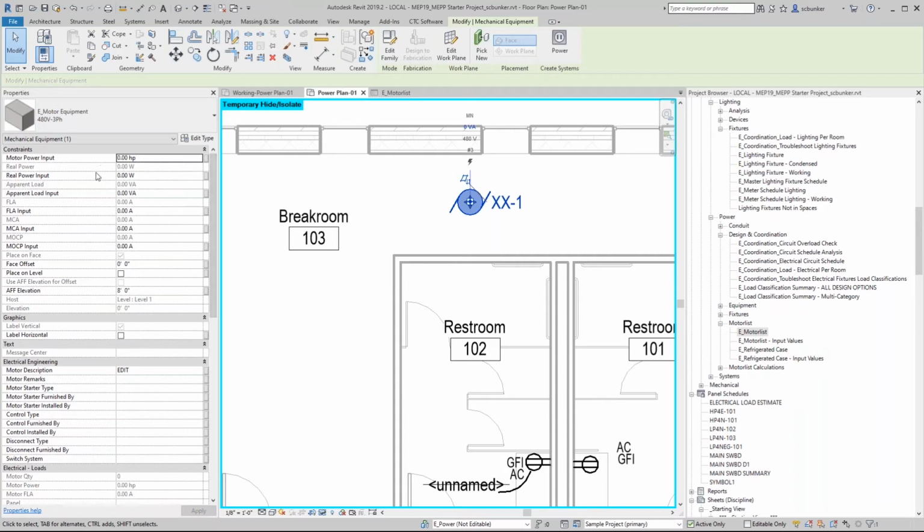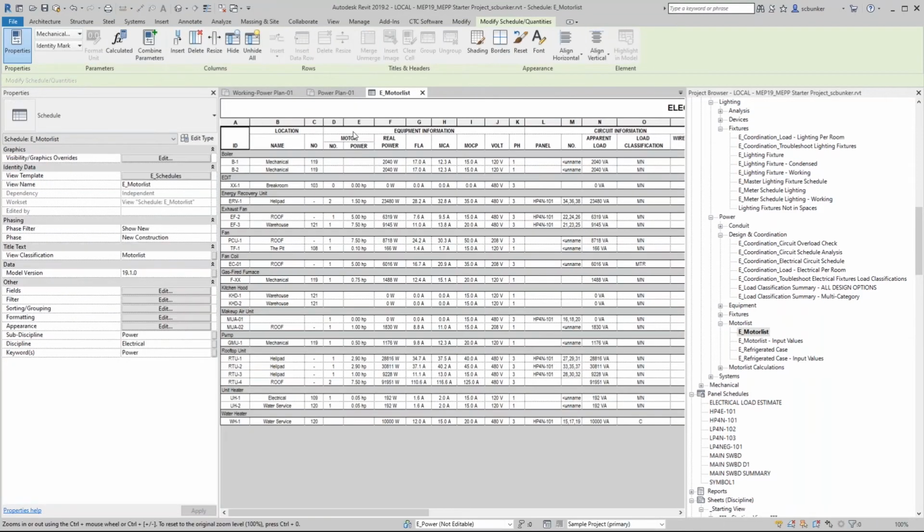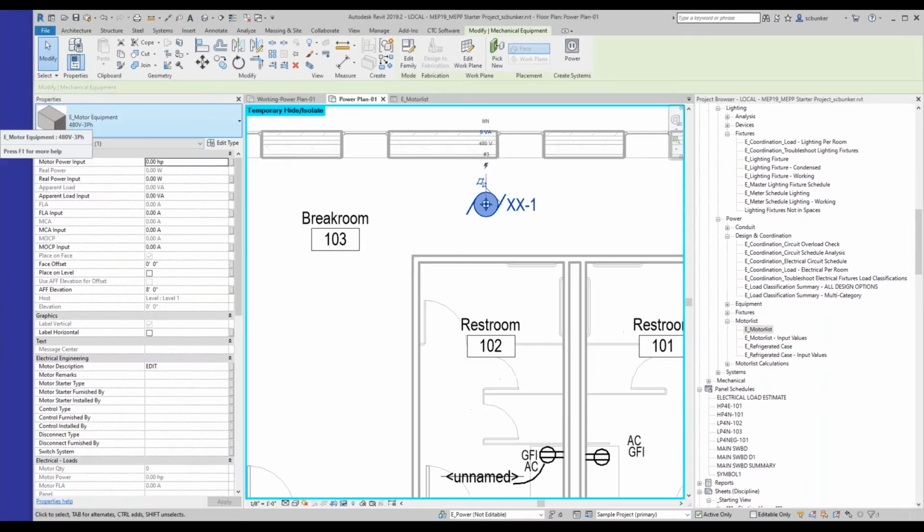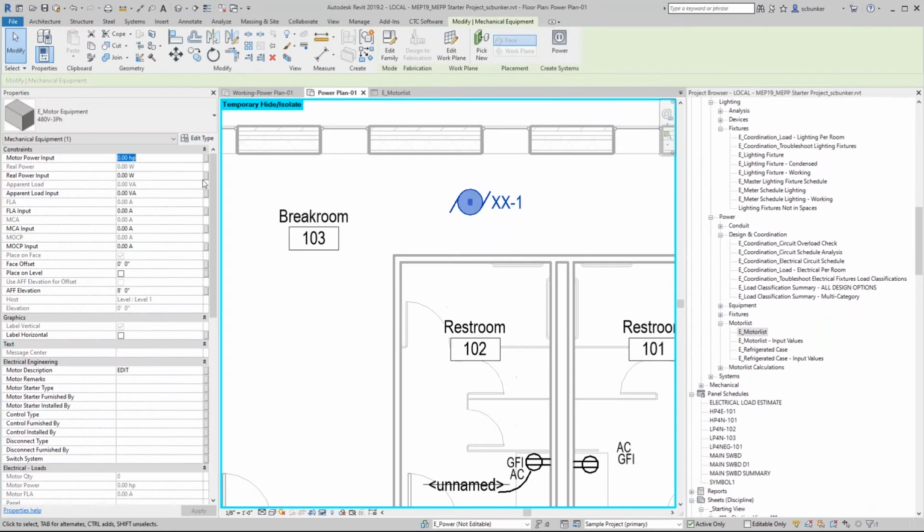And let's take a look over here in properties. All of the load info for this family is here in properties, and these values here are what actually appear in this schedule. But before we look in the schedule, I'm going to show you just in the properties palette. First of all, we have a motor power input in horsepower. So this is a 480 volt family, and so let's say this is a single motor that's 10 horsepower.